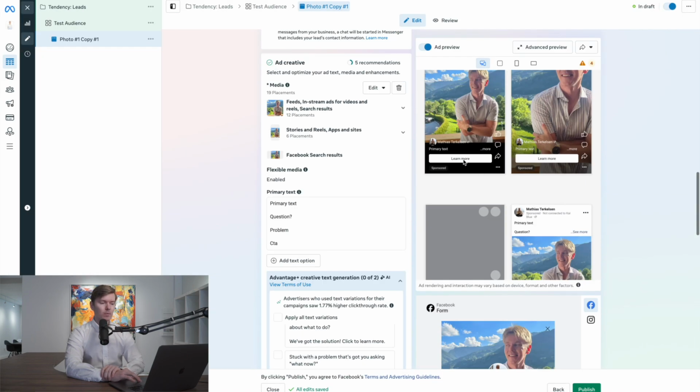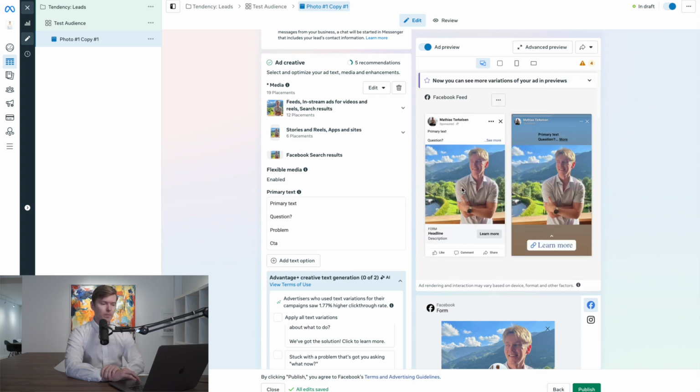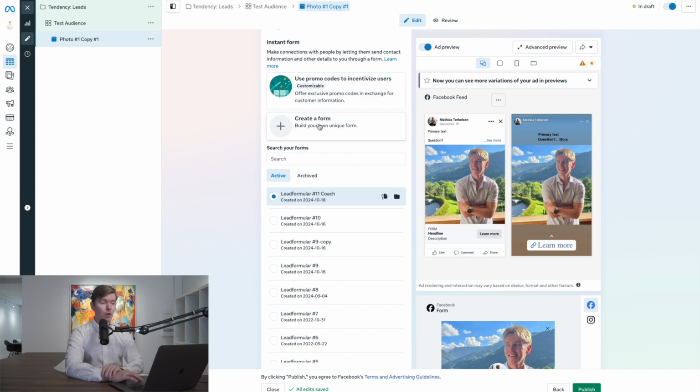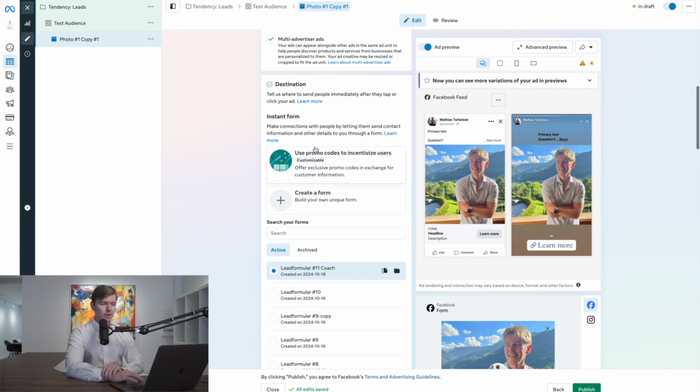But once people click on learn more, they're going to go somewhere. And they're basically going to go into our lead form, or instant form. And we're going to create that. So again, we have to think from the potential client's perspective or the lead's perspective. What they're going to see is that they're going to read the primary text, maybe look at the photo here or the video, and then read the headline or whatever, and then they're going to press this button. So we are creating the lead form that they're going to when they press this button.